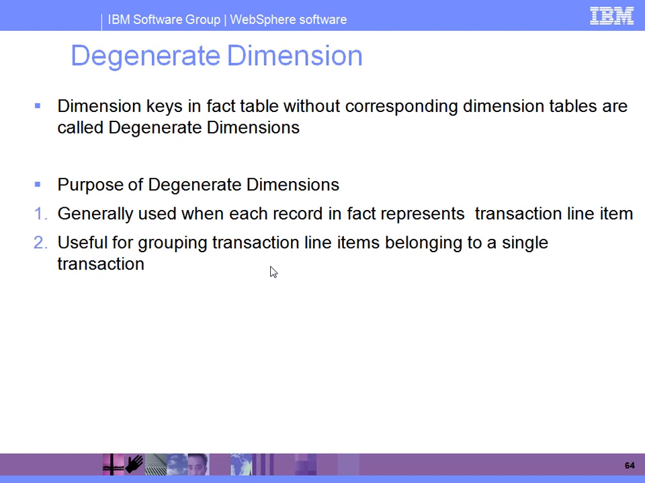Okay, these are the major dimension tables which we are going to use in data warehouse implementations while implementing any project. Right, any questions here?